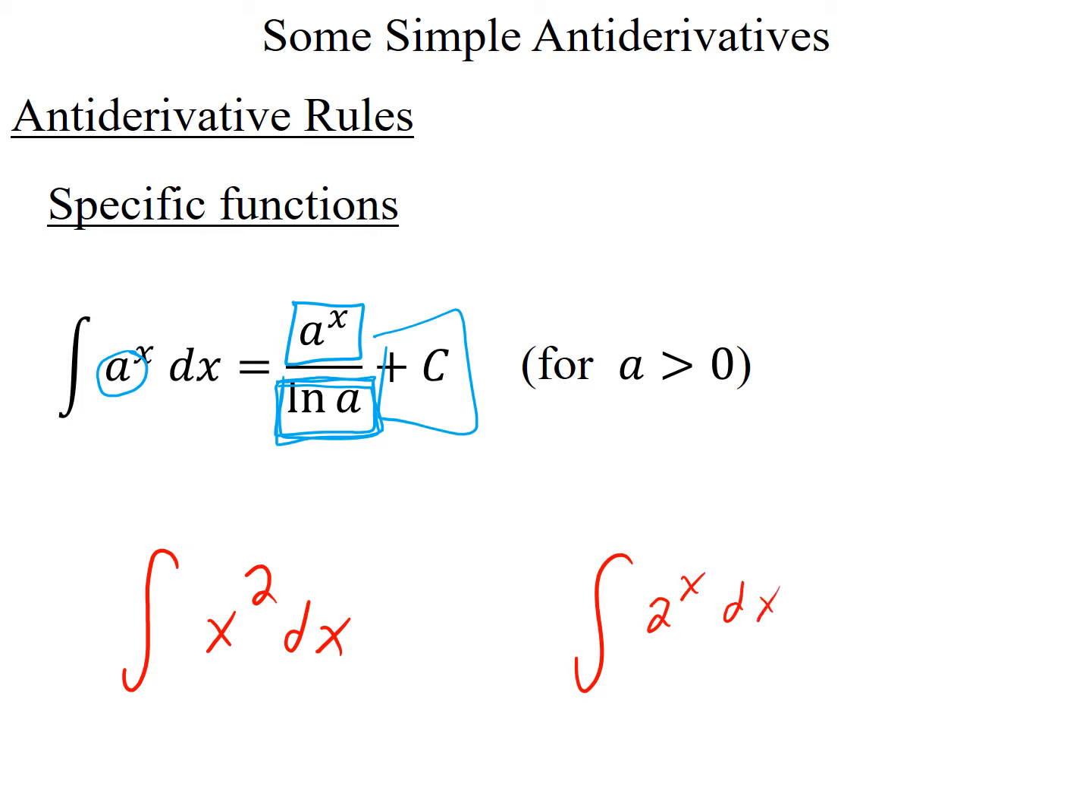So for this first one, because the base is x and the power is the number, you can use that rule where you add 1 to the power. So you write down x, you add 1 to the power, it becomes 3, divide by the new power, and then plus c. Whereas for the second one, it's an exponential function.